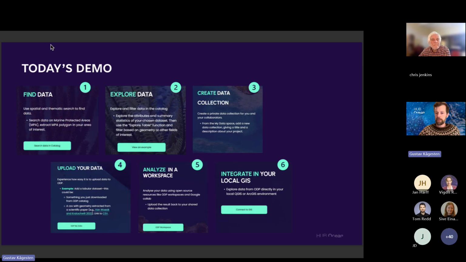So I won't dwell on this slide. I'm going to try to cover quickly how you find and explore data on the platform, how you can create your own data collections and data sets, and how you can work with that data and visualize it as well.